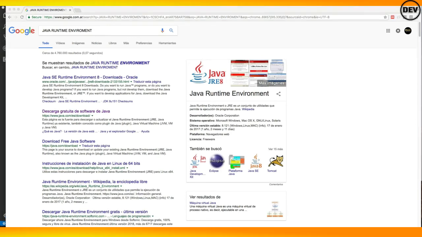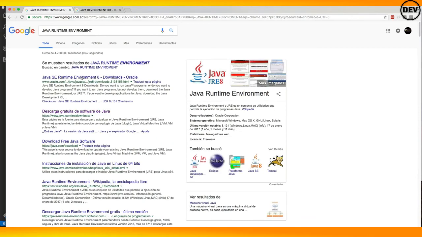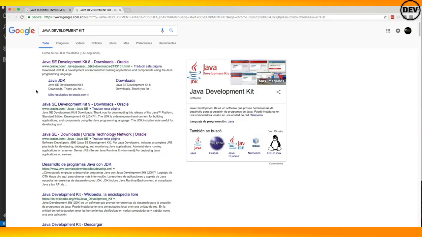And then the other one we need is the Java SE Development Kit. So there are two different things, the Runtime Environment and the Development Kit. I have version 8, and it works really well. If you have the 9, that should work well as well. All right, so this is the first thing that we need to do. Let me just get this out of the way.